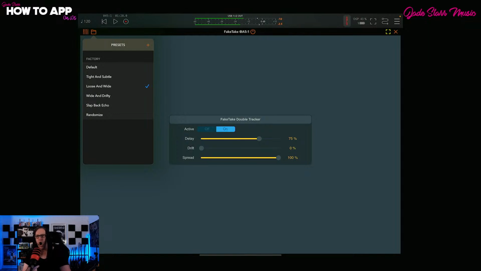Yo! Now I can roll! So, for death metal growls and stuff like that, really cool. Wide and drifty. Yo! 1, 2. We got this slap back echo. And again, like I said, randomized. So you just keep tapping it and you're going to get a different thing every single time.